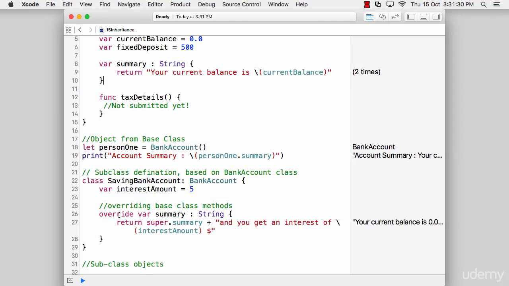But when you write the keyword override, it says, okay, I'll take the function or the properties from the base class, and you want to override them, meaning you want to edit them somehow. So I simply say var summary, and the rest of the things remain the same. But inside the override, I also want to access all of the details from that summary from the base class. So how can I get access to that? In order to access any of the base class properties or methods, you write the super keyword. So I say return super.summary.